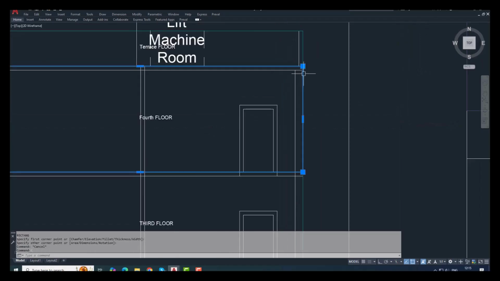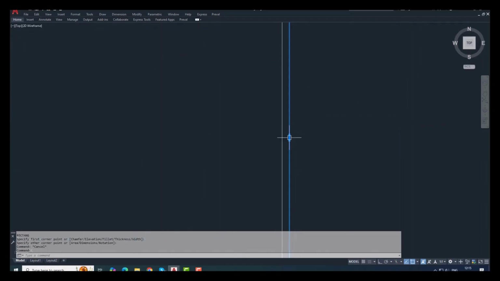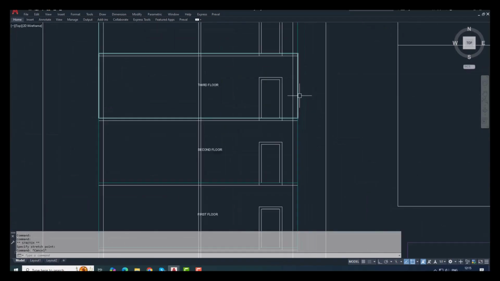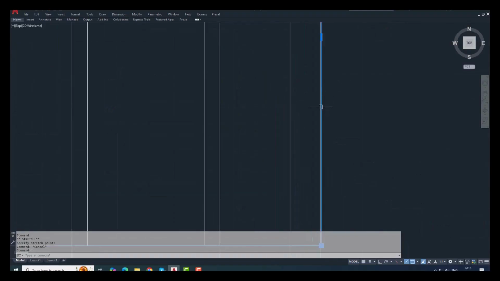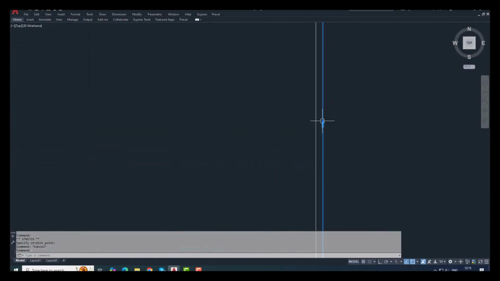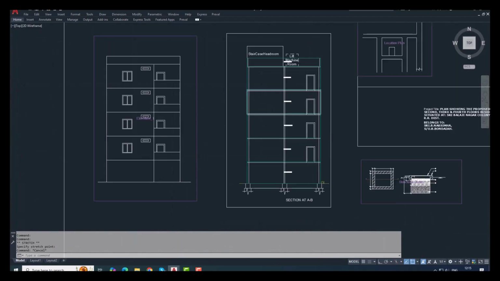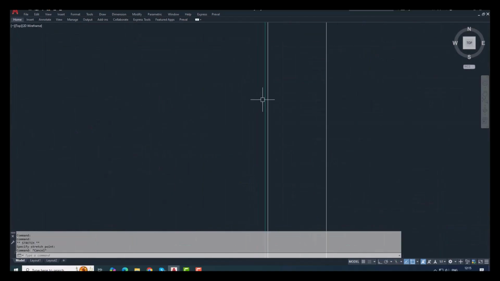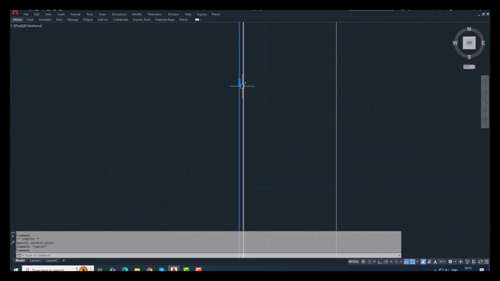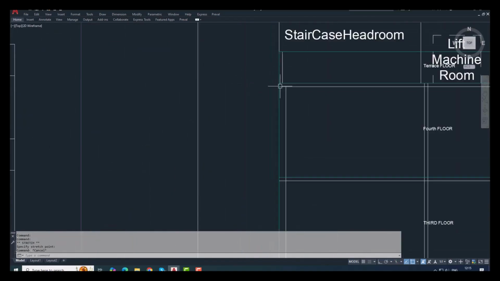Make sure that all the polygons are closed. You can also use closed polylines to mark the building section. Remember that all of these have to be in the floor in section layer.